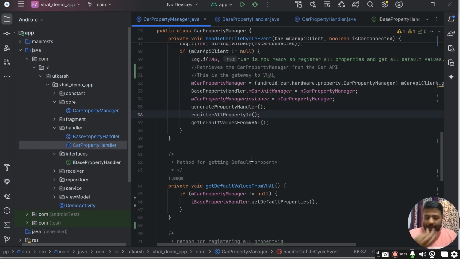Once your class is initialized, you have to register your property. Once your property is registered, you can get the default value from VL. Like, suppose you do gear selection: you just entered the car and switched on. First, when VL sends the signal, it will send you some default value. Every signal has some default value, so that default value you will get. That is why it is there.